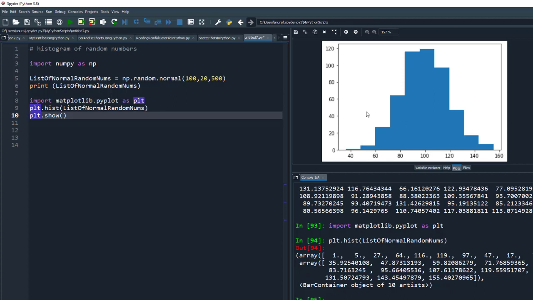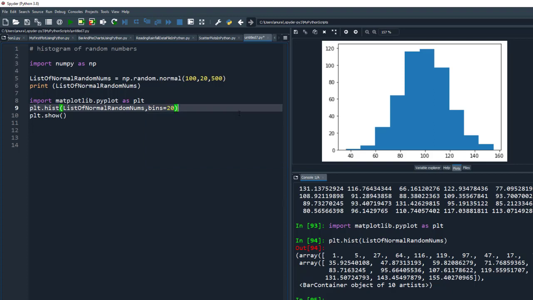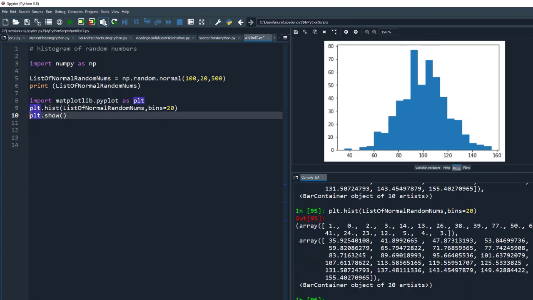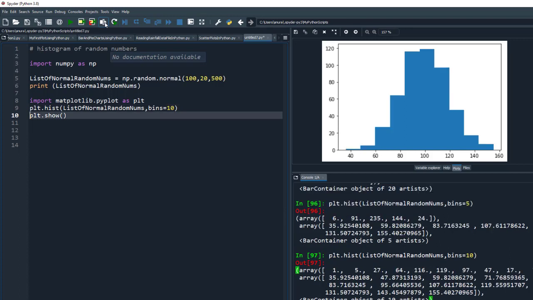See, it kind of looks like a normal distribution. It generated 1, 2, 3, 4, 5, 6, 7, 8, 9, 10 bins. Now, suppose you wanted to create bins equal to, say, 20. So each bin will be thinner. So let's run this. See, it's a thinner bin because you have 20 of them. Or you could just have, say, 5 and it'll be much thicker. Or you can leave it at 10 because that's probably what the default was.